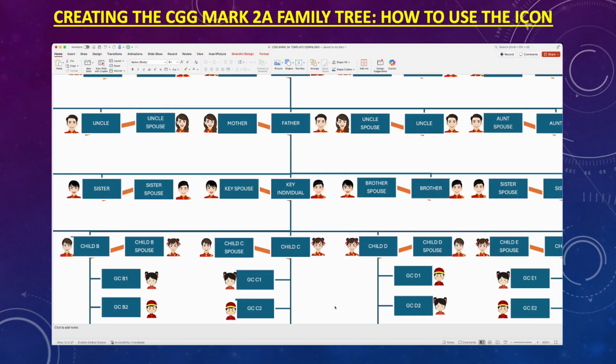Creating the CGG Mark IIA family tree. How to use the icon. To add a name, click on the text box of an icon, highlight the existing text, and overwrite by typing in the desired name.